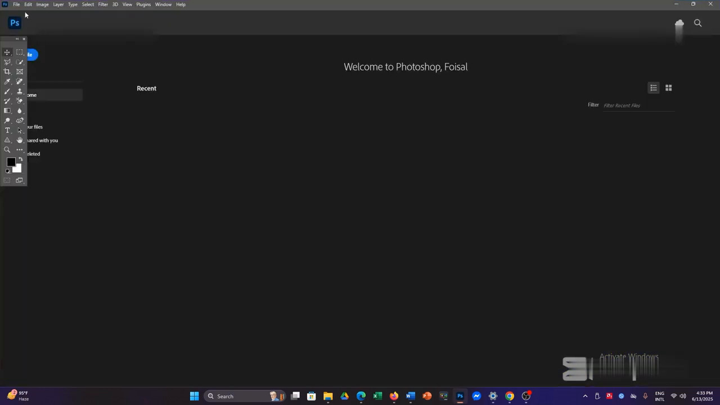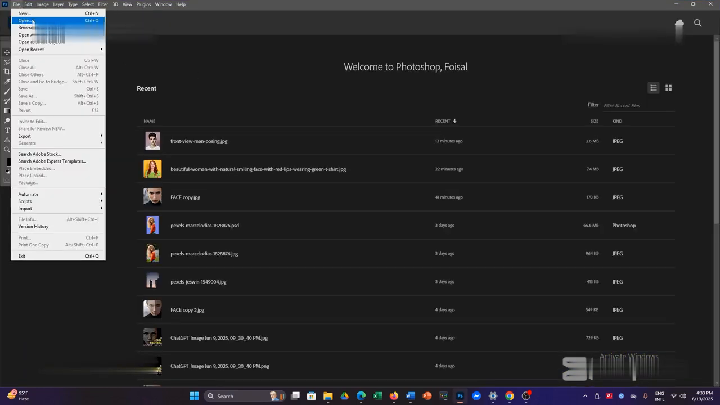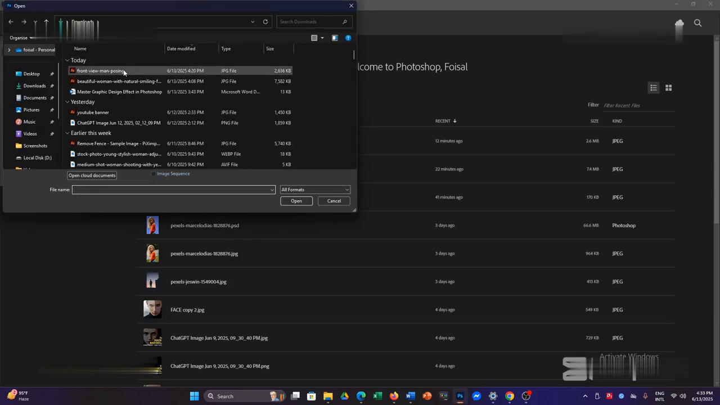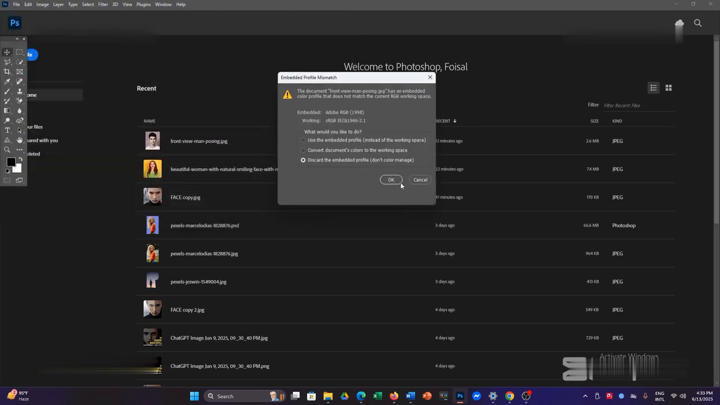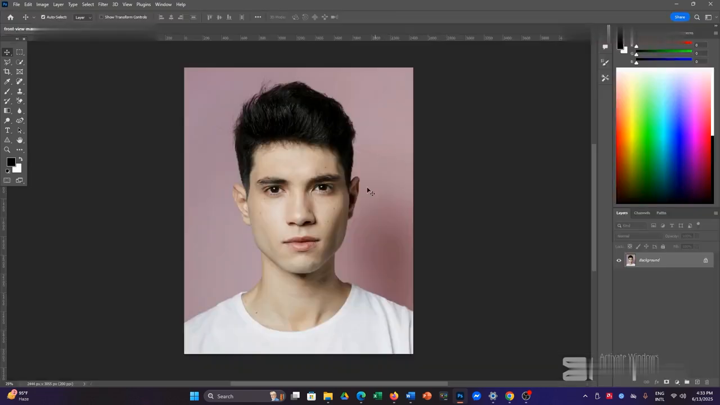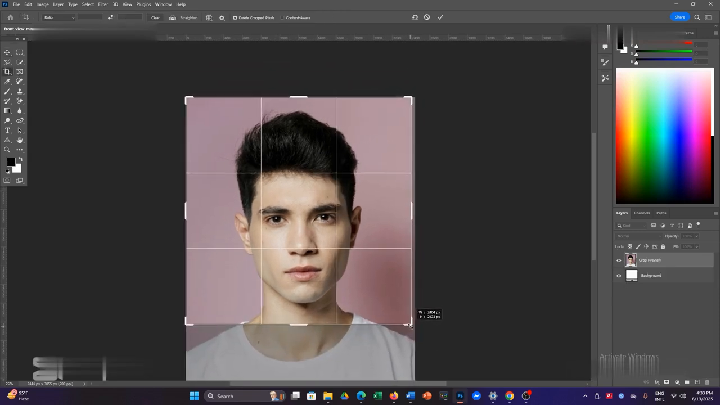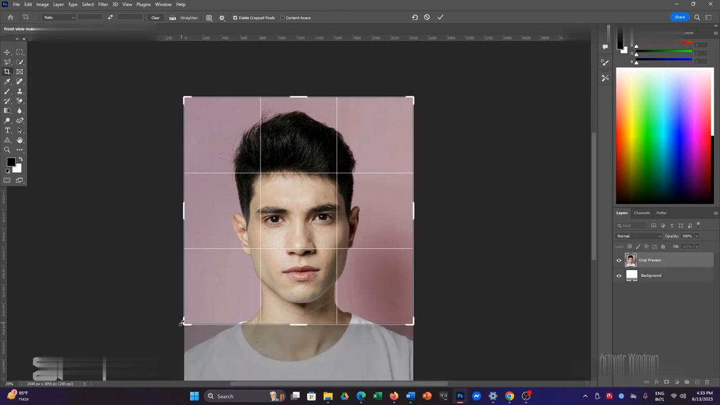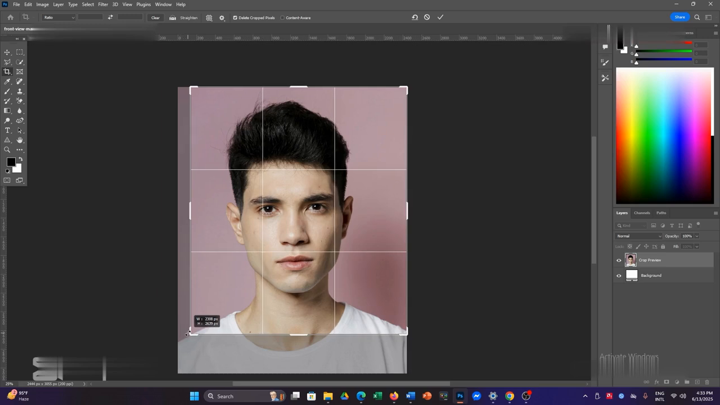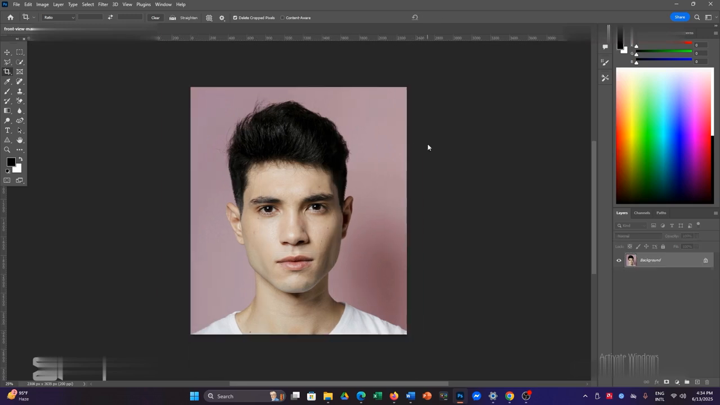After opening your Photoshop, go to File and click on Open. Select a file and open it. Press OK. Now crop the image. Enter.